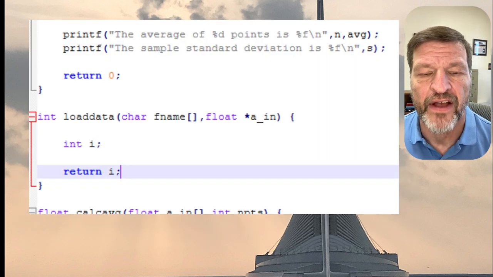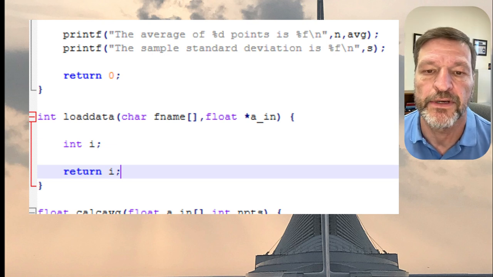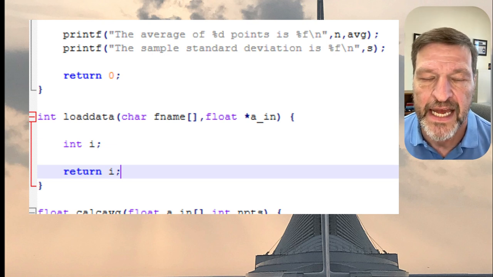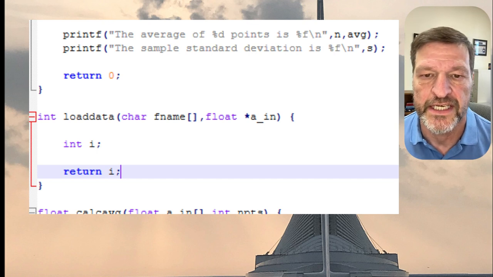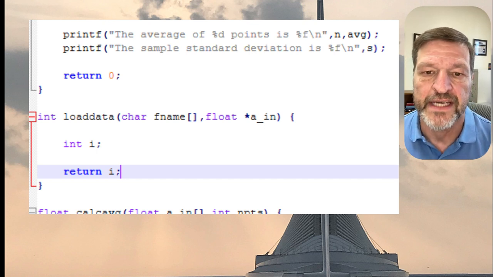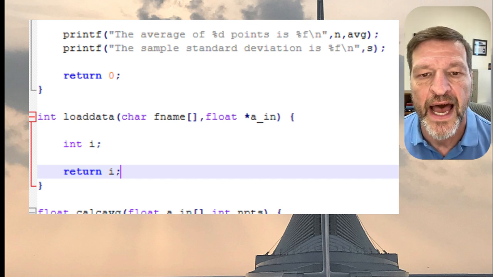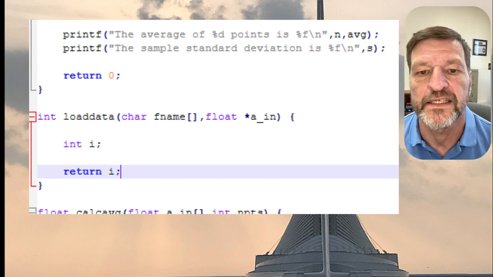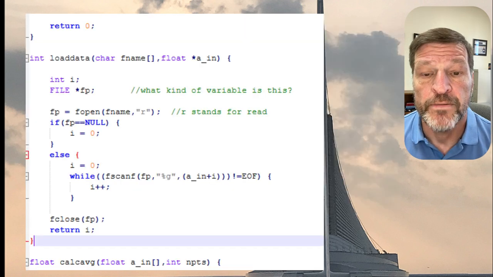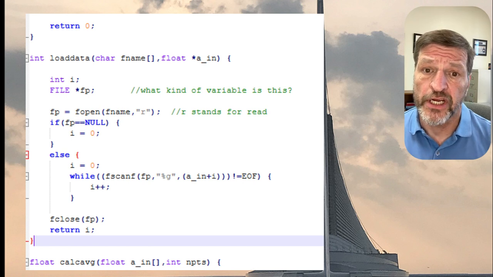Then, between the end of main and the beginning of calc_avg, I'm going to take that declaration statement, copy it, paste it down below, delete the semicolon, and put curly braces in there. Then I declare I as an int at the top, and I'm going to return I at the bottom. I is going to store the number of points, just like it did at the top.